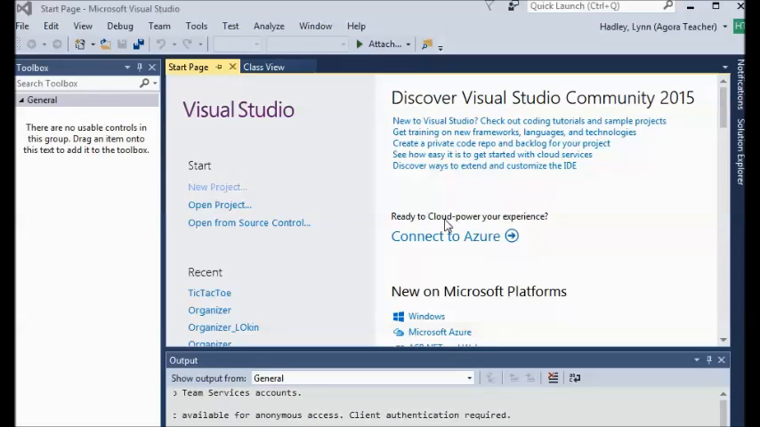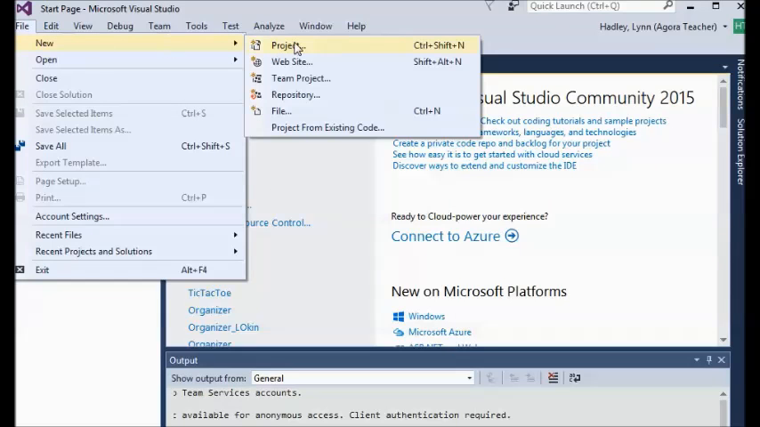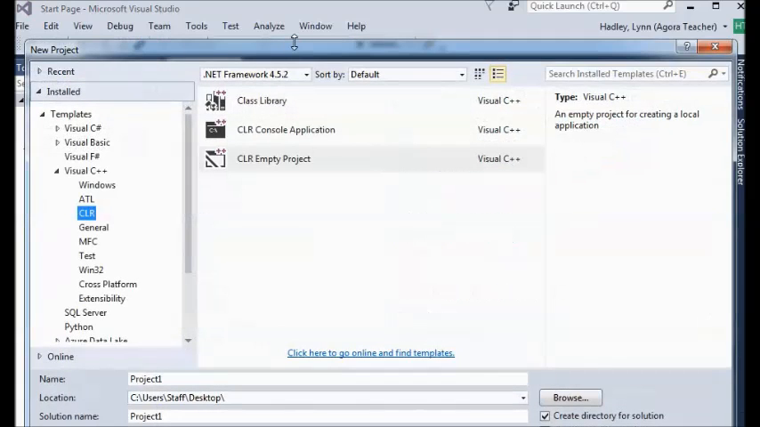As usual, we open up Visual Studio. Well, we approach this a little differently. On the File menu, once again, we select New Project. In the New Project dialog box, under Project Types, click the arrow next to Visual C++ to expand it. Then make sure you've selected CLR. And under Installed Templates, click CLR Empty Project.